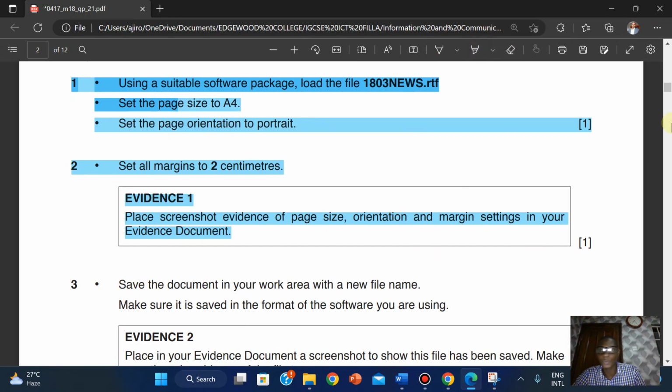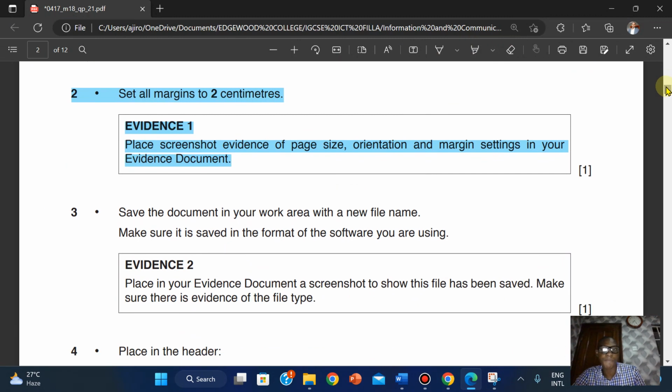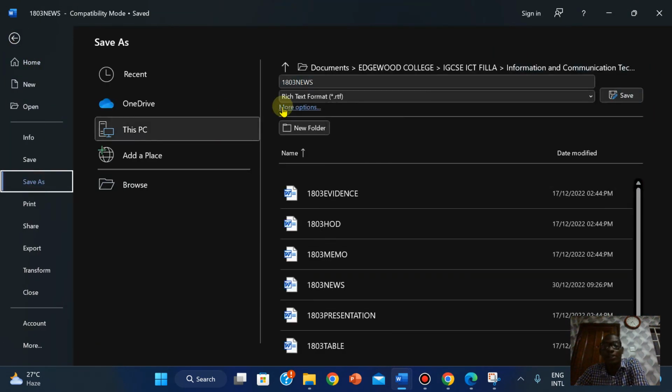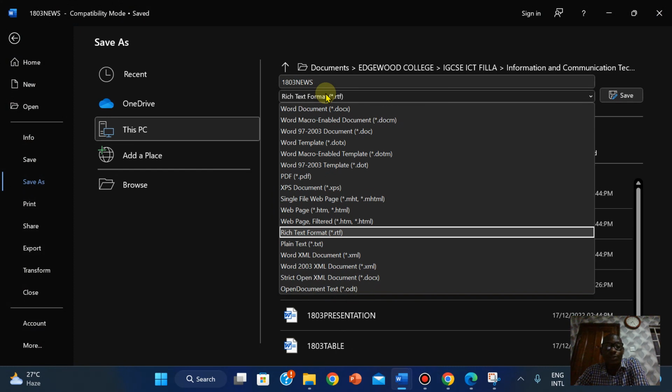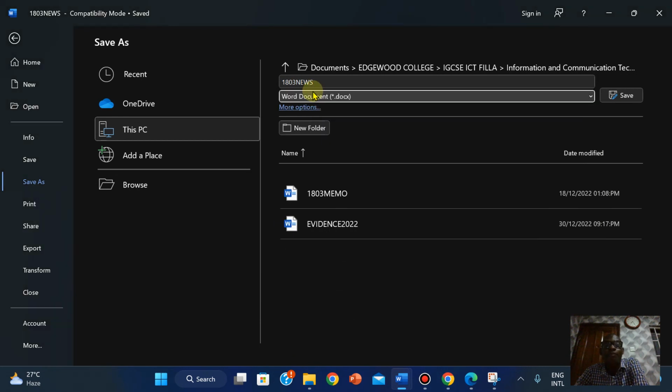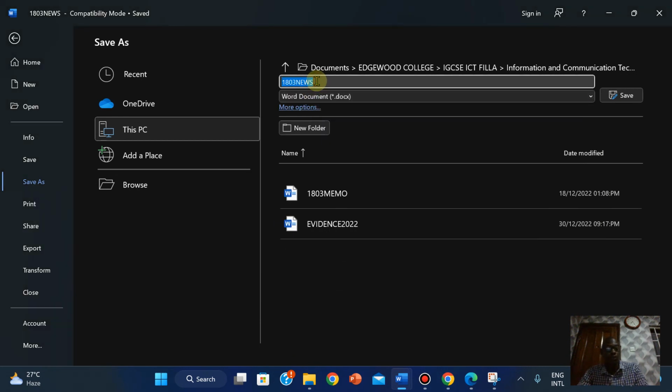Now they say save, question 3, that's 2 marks. Save the document in your work area with a new file name. Make sure it is saved in the format of the software you're using. So let's do that. I'm going to save this. Click on the file tab, click on save as. I'm using MS Word, so the default file type is Word document, and a different file name, so I'm just going to use my name.